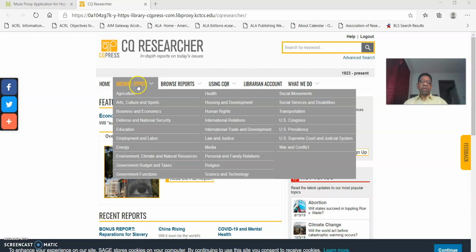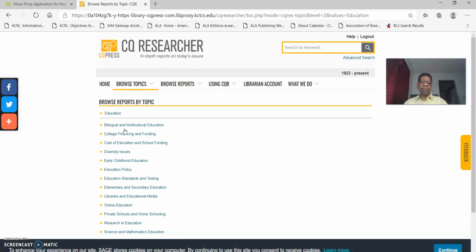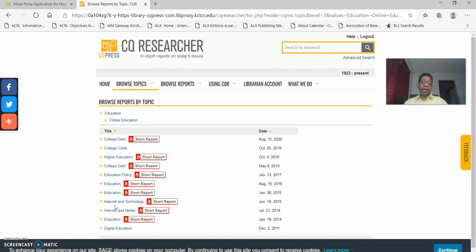So we're going to browse by topic, and let's take a look and use the keyword or search term education. That's a category of information in this database. And when I click that, it takes us to a results list, which has more narrow categories of information on education. And so I'm going to scroll down, and we're going to take a look at online education, because we're doing an awful lot of that during this pandemic.